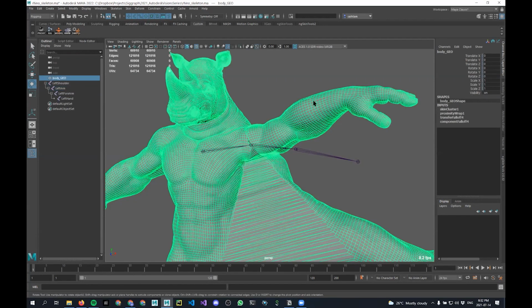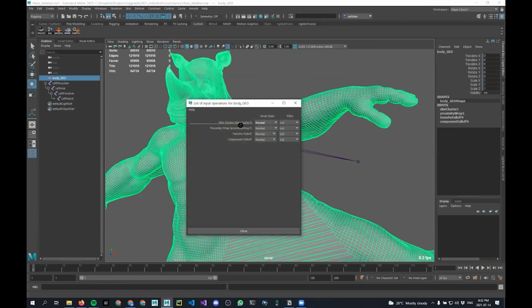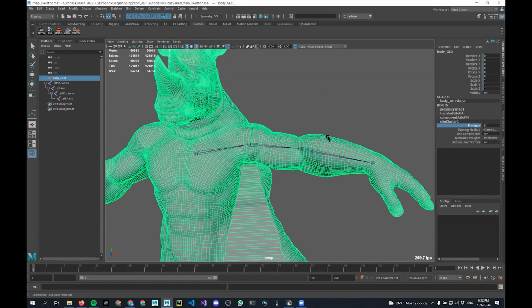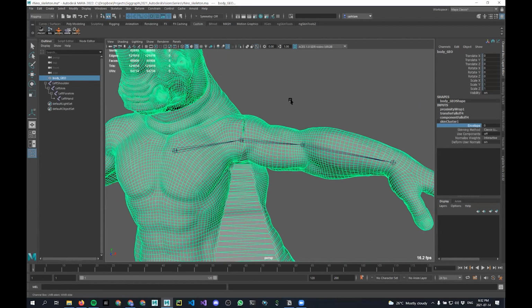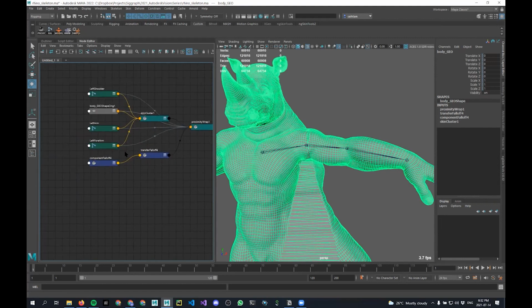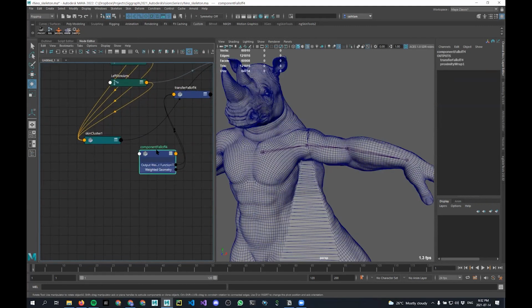So what I can do now is reorder these so that I have the skin cluster before the proximity wrap, and I'm going to turn off the skin cluster so that now we only have the proximity wrap working. And if I jump into the good old node editor, we have the component Falloff here, right? Because that's basically the one that gets created, that's where all of these weights get set by default when you do your bind.